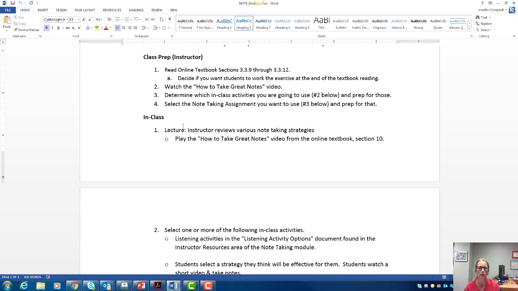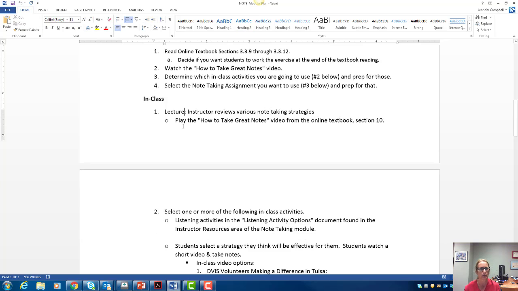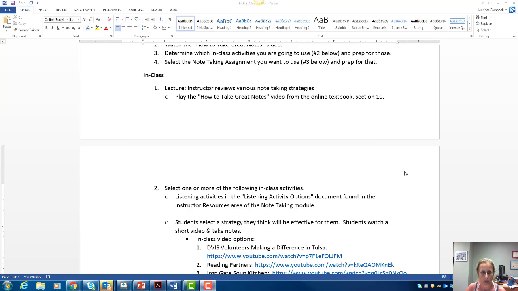And then you're going to determine which of the in-class activities you're going to do. Many of the modules have multiple options, and so you are going to pick which one is going to work for you, and it's in section number 2 below. And then you're going to select the note-taking assignment you want them to use. Again, you have options. We tried to accommodate as many preferences as we could, and hopefully you'll find one that appeals to you. So in class, you're going to play the video on how to take great notes.